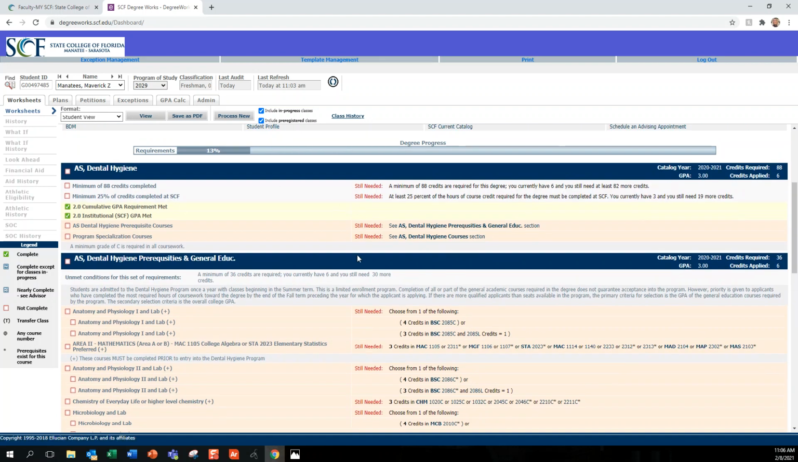The degree audit starts with the broadest requirements at the top and then gets more specific underneath, and blocks are layered within blocks. So let's look at this one as an example. On the left-hand side, you get a guide for how to interpret the audit. A green box indicates complete, blue is in progress, and red is not complete or missing. Here, we see the overarching requirements. The student needs 88 credits for the dental hygiene program. A minimum of 88 credits are required for this degree. The student currently has 6, they need 82 more credits, so you get that custom advice.